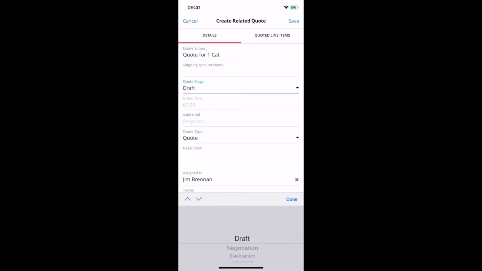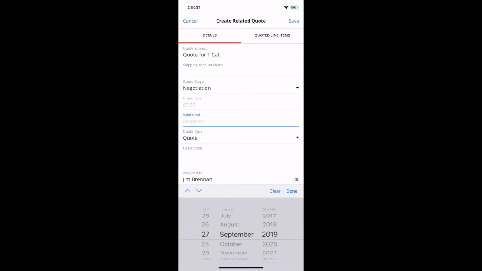Of course, the quote stages will be different if you've customized yours, and so may some of these fields if you've used Sugar Studio to customize. I'm just going to leave this quote stage as negotiation. I then have a mandatory field here for valid until. So this might be like an expiry of when your quote expires. Again, you may or may not have this depending on how you've customized your Sugar.